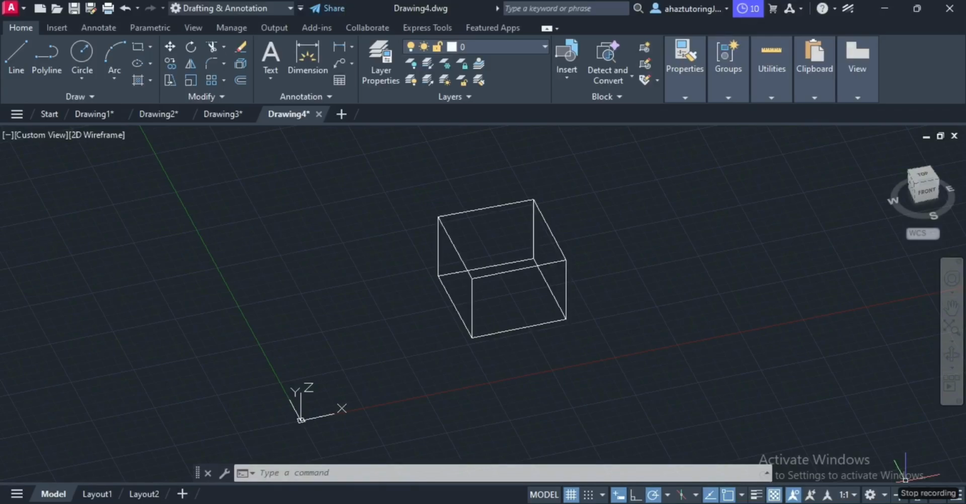By ensuring your profile is properly joined and selecting solid mode during the extrusion process, you can create true 3D objects that support all of AutoCAD's solid modeling tools. This is an essential technique for mechanical design, architecture, engineering, and any workflow involving three-dimensional modeling. So that's how you do it.